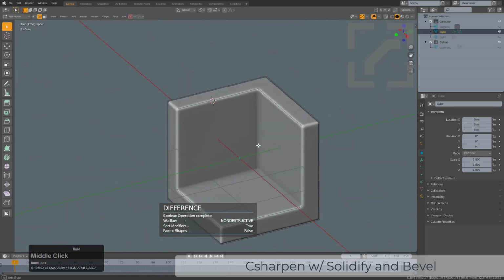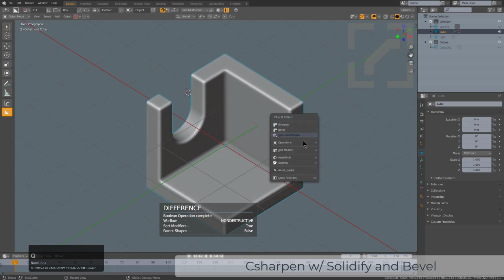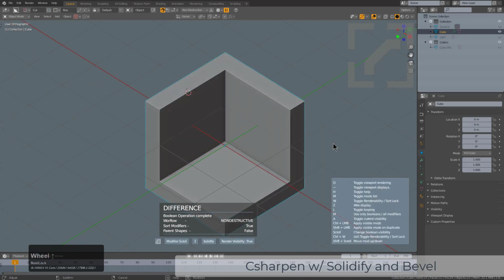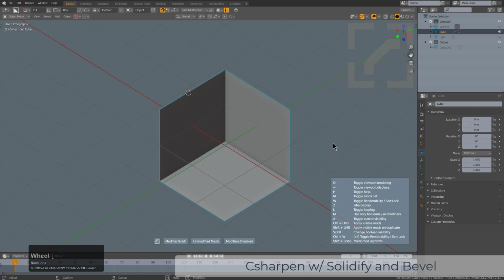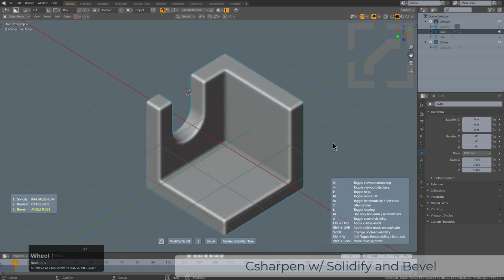So right now this shape is still fairly non-destructive. In fact, to show how non-destructive it is, I can go under operations and modifier scroll, and you can see me scroll through the solidify, then the Boolean, then the bevel.